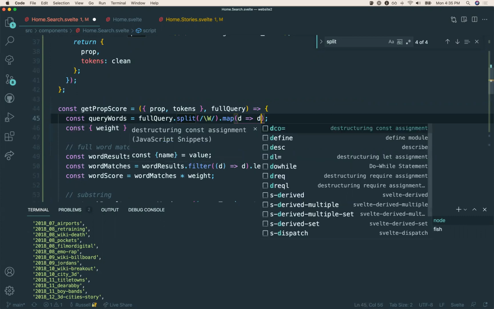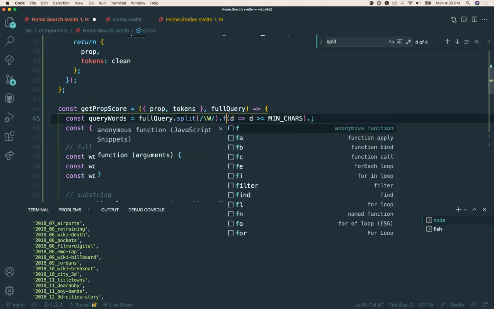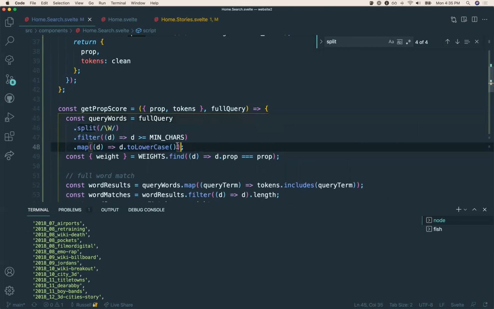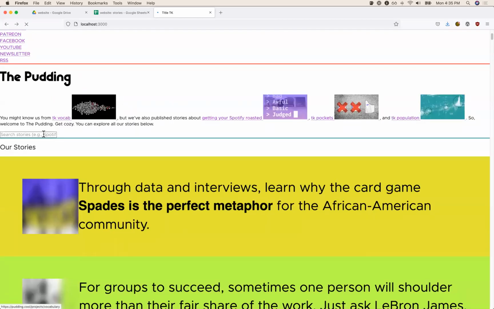Anything that is less than the character count chars. And then also, sorry, that's not a map, that's a filter. Then toLowerCase. Okay, that'll give us some better, more consistent results. Okay, nice. Make sure that still works.